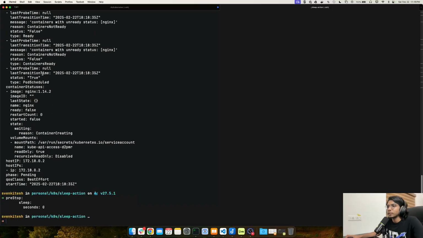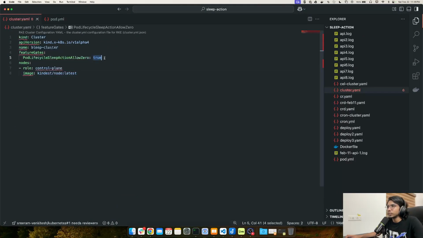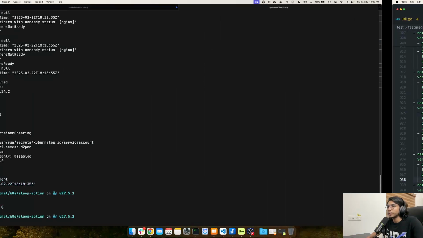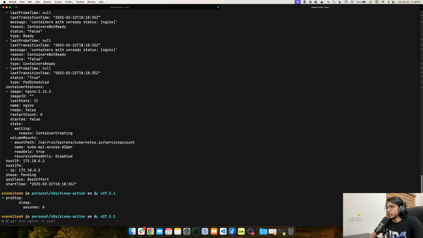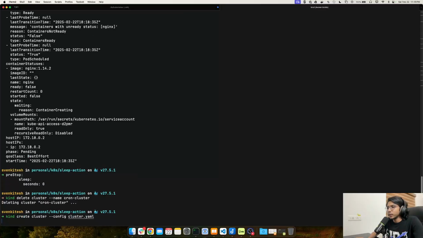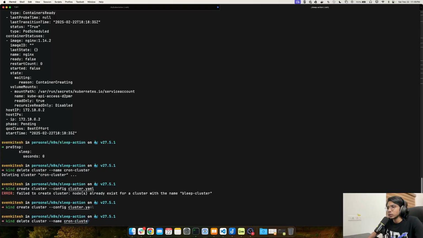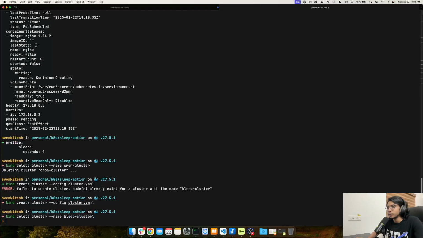So that works. So now what I'll do is I will delete this cluster. I will get rid of this. Actually, I'll just comment out the feature gate. So I'll do kind delete cluster. So we deleted the entire cluster now. And what I'll do now is I'll create the cluster again. The difference here is that, oops, yeah, I deleted the wrong cluster name. So this is supposed to be bleep cluster.